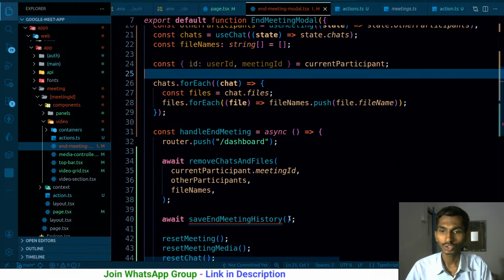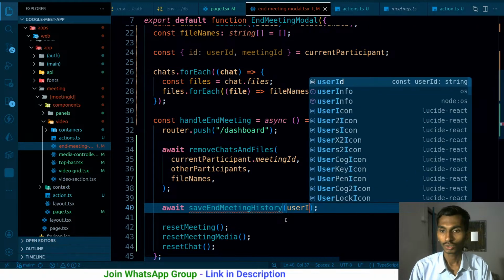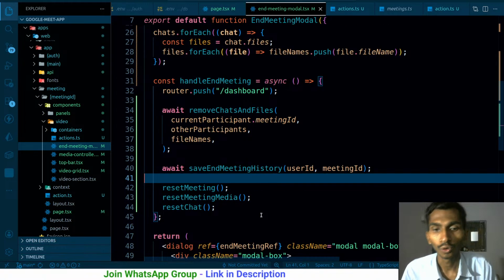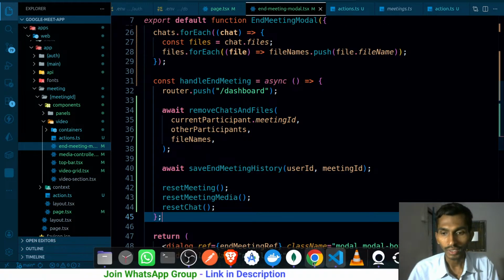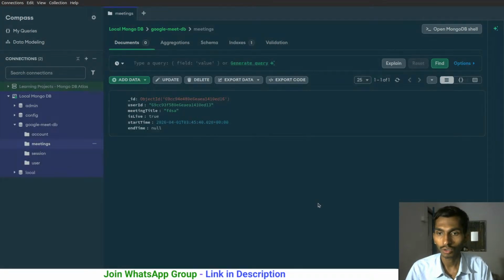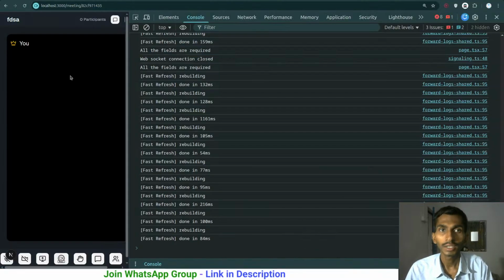And once I have these two, I'm going to be passing them here. So user ID and meeting ID. This is how it's going to be passed, and hopefully it will be done the right way. Let's see whether it works or not. For that, of course, I will have to remove whatever meeting info I have right now. So this is the one that I had. Let me delete this one document, and let me join the meeting again.